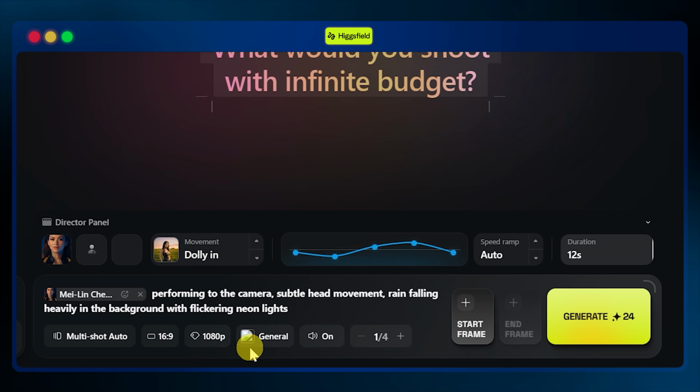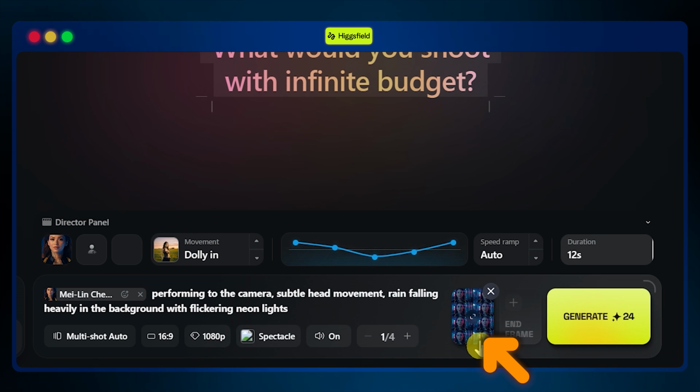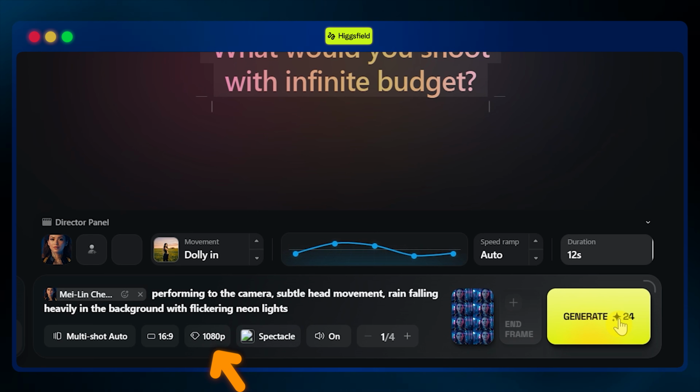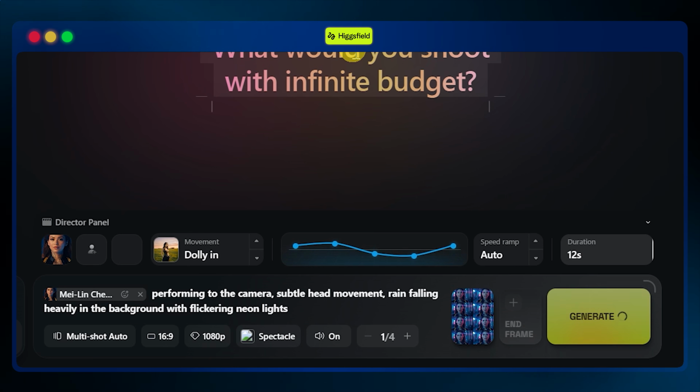Right next to that, we have the speed ramp and duration settings. I'm keeping the speed ramp on auto, and I'm setting the shot length to 12 seconds. The image we selected from the grid is already loaded as the start frame. I've also got the resolution set to 1080p for a clean, crisp, professional finish. Everything is dialed in, so I'm hitting generate.